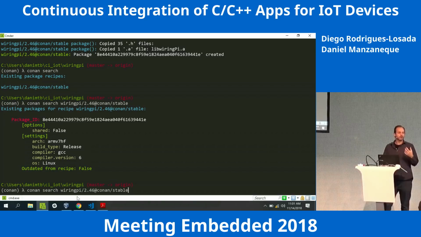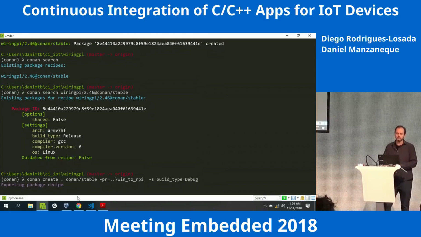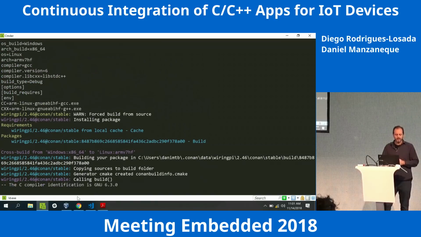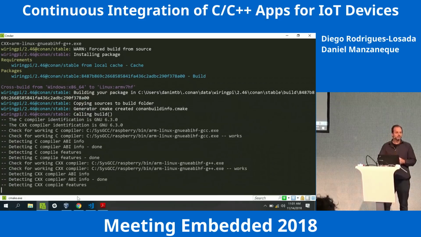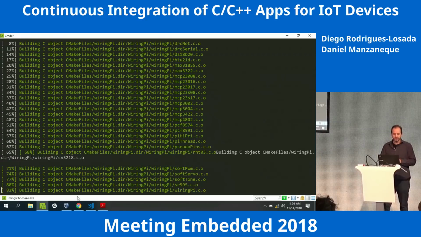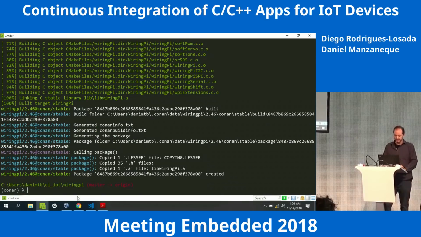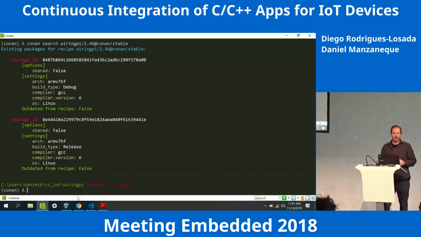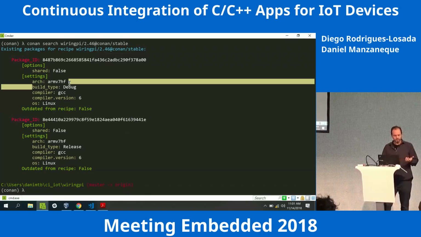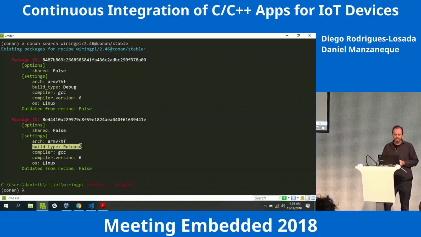For example, let's say I want to have debug packages. So I can repeat the process with Conan create, the same profile, but in this case I'm stating, hey, my build type is going to be debug. So this will repeat the process. It doesn't need to clone the sources again because the sources are already cached. So it will just call CMake again to create a new build, in this case for creating debug packages. It will be building WiringPy, and finally packaging again. That means that if I do a Conan search, it tells me that in my local cache now I have these two binaries. One binary for my Raspberry Pi, debug mode, and the other binary for release mode.